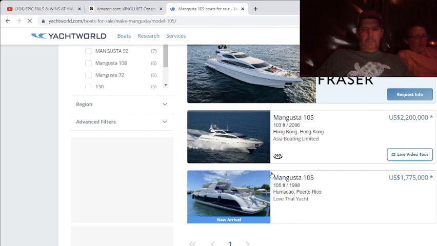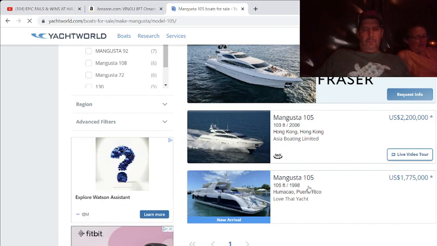Yeah, 12 mil, 105 footer. That is a lot. Yeah, 20 million, Mr. Lurker said. Here's one for 1.7. Yeah, we were way off. Here's one for 1.7. This is a little bit older, but it's still 14 years newer than this one.